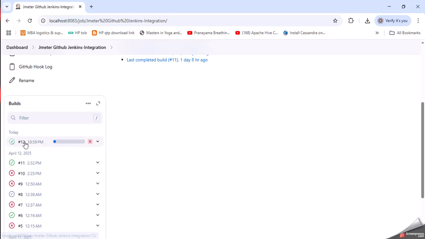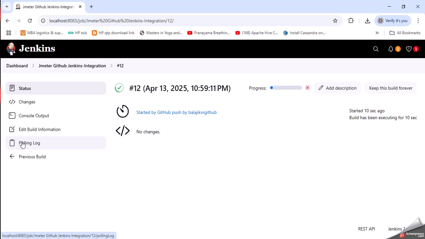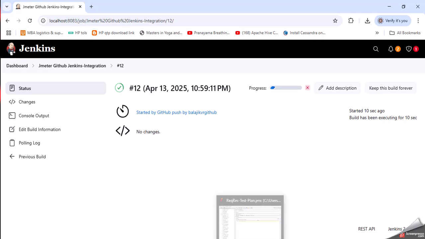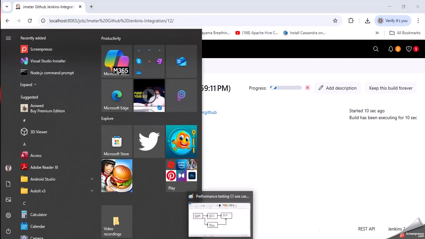So it's saying that for today, 10:59, we are seeing a build that is currently happening now. In this way, a trigger from our GitHub towards the Jenkins happens, and that's what I was about to capture in this recording.